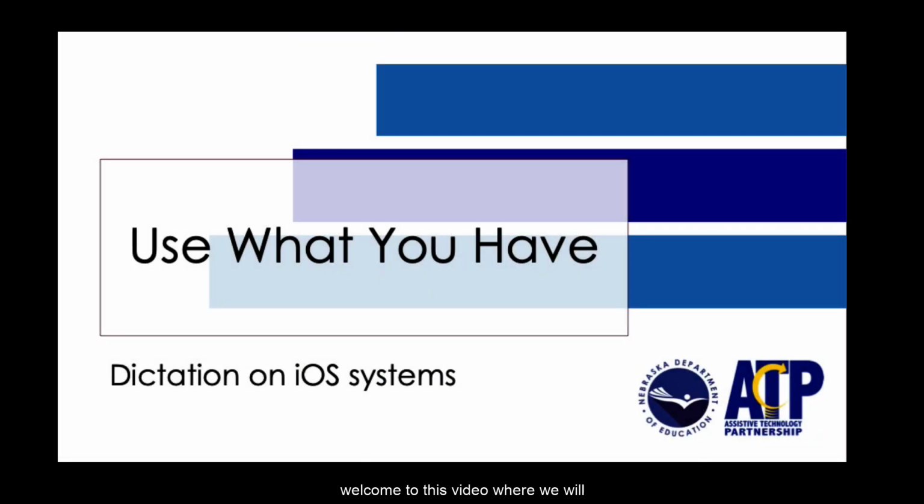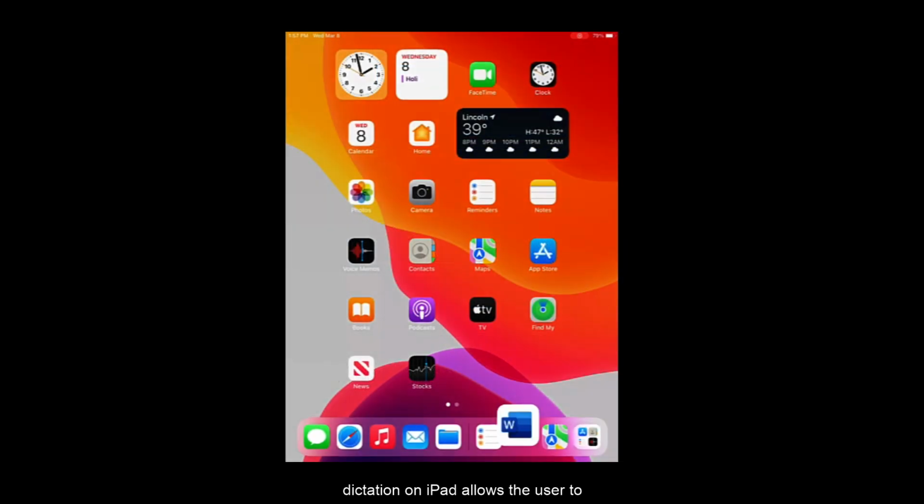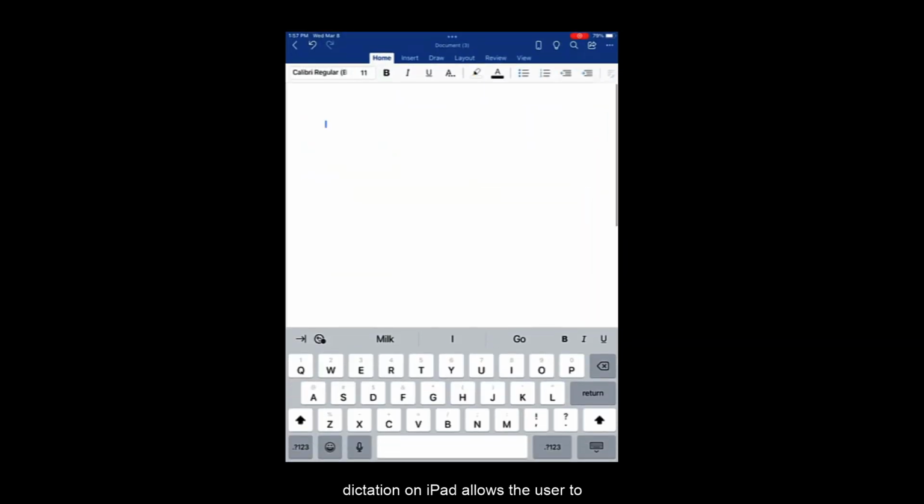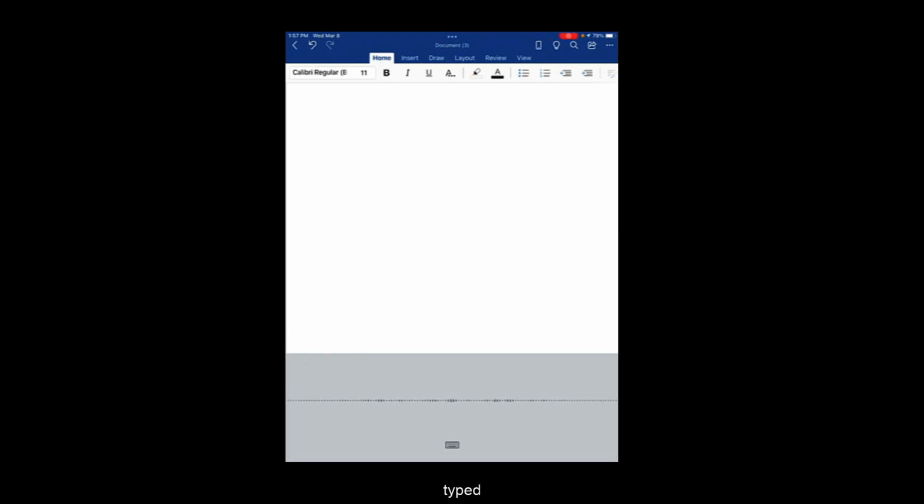Welcome to this video where we will learn about dictation in iOS. Dictation allows a person to record thoughts and statements without physically writing them down. Dictation would help students who may need support with writing. Let's get started. Dictation on iPad allows the user to dictate text anywhere that it can be typed.